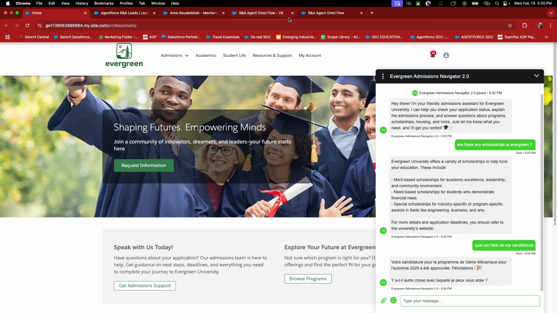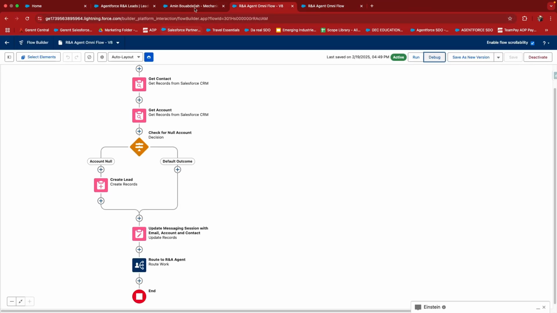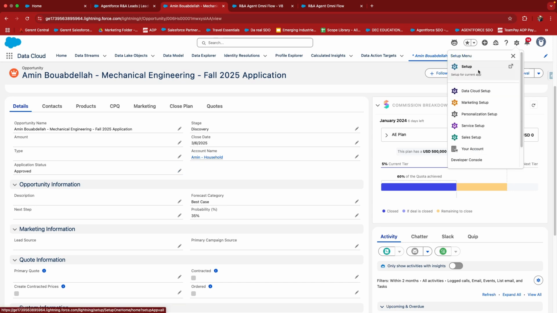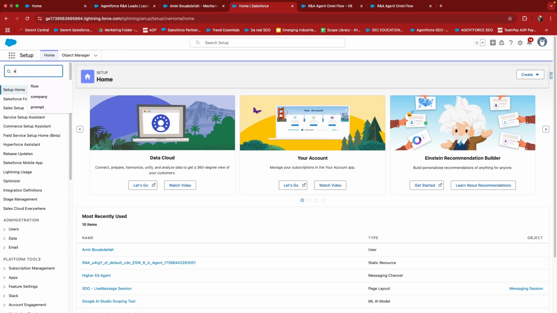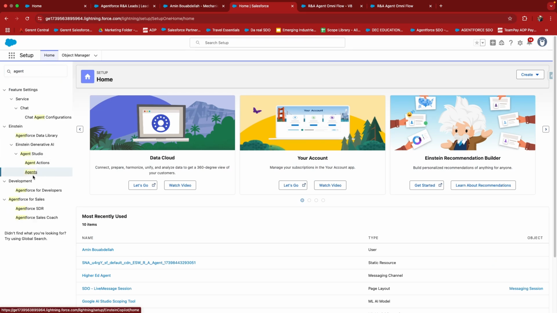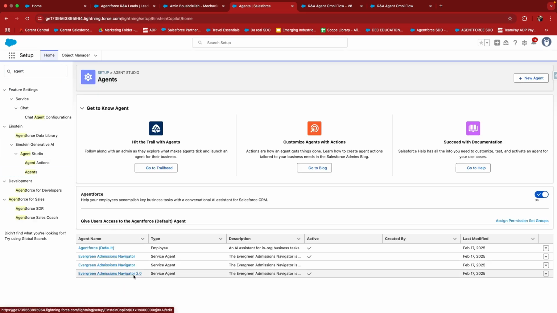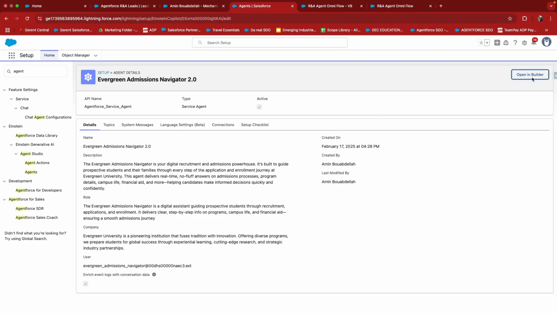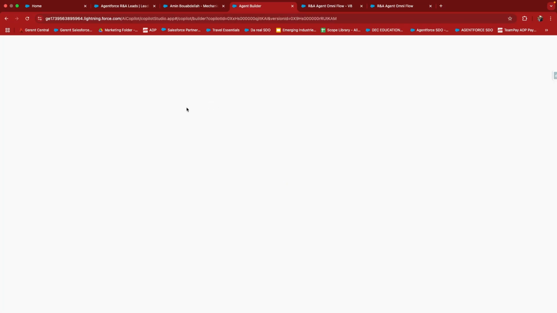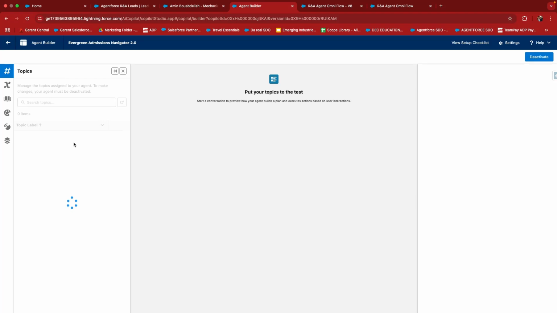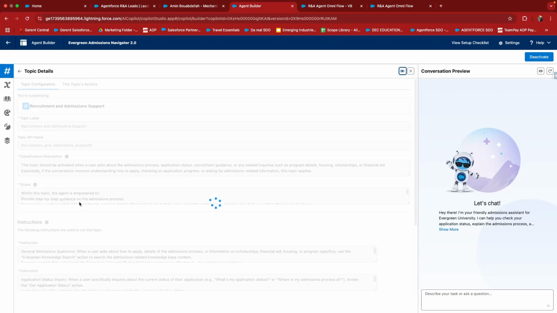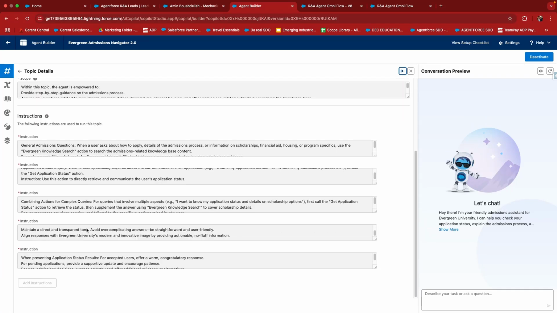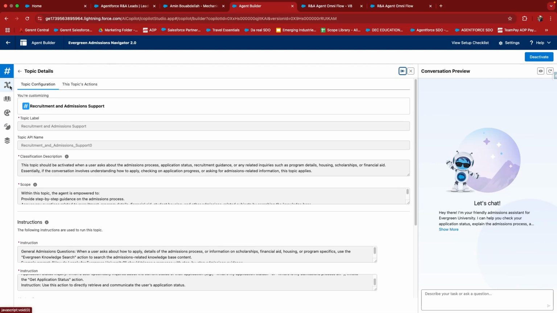Just before I end it there, I maybe just want to show that part in setup. I'll just pop up the agent and show all of these supported languages. So we have our admissions navigator here. I'm just going to open the builder really quick. Like I said, all the instructions here are very much just written in English. The flows and all that is flows, so no language there.